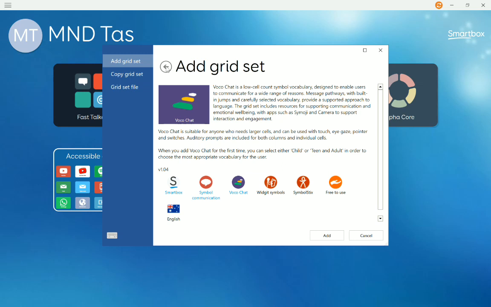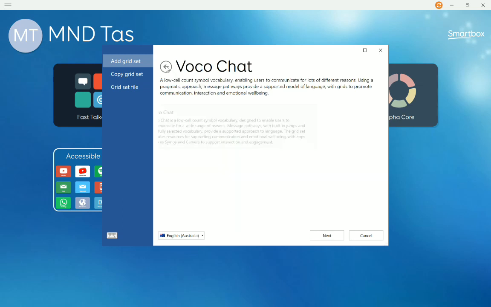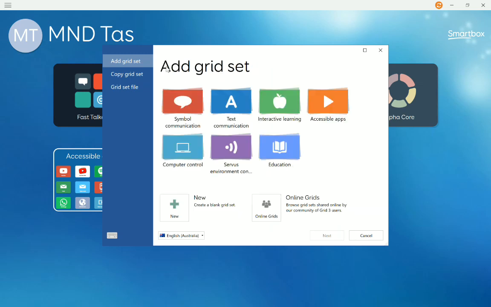Or if you're with an individual, you can add them and just have a look at them and see if there's something that might be useful for you. The other option is there are online grids where you can explore all the grids that people across the world have uploaded. There might be some adaptations of some of the existing grids or things that they've created from scratch.